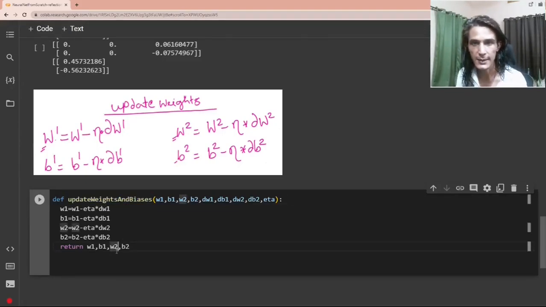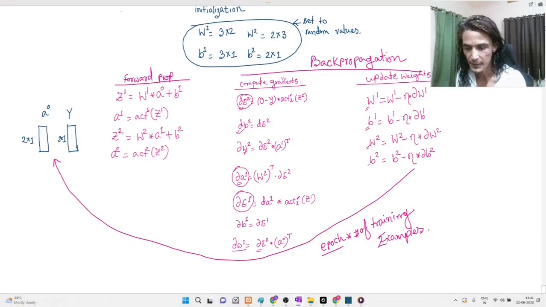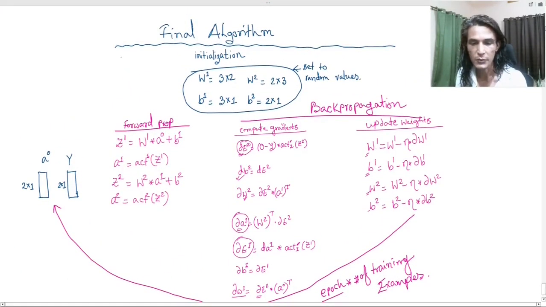Now we have written all these steps to perform this training operation. We wrote the code for initialization, forward propagation, computing the gradients, and updating the weights. Now what is the next thing that we have to do? Now we have to repeat. Once we compute these new weights and biases, we go back and take a different training example, and repeat this process as many times as specified by the epoch. So now we need some training data.